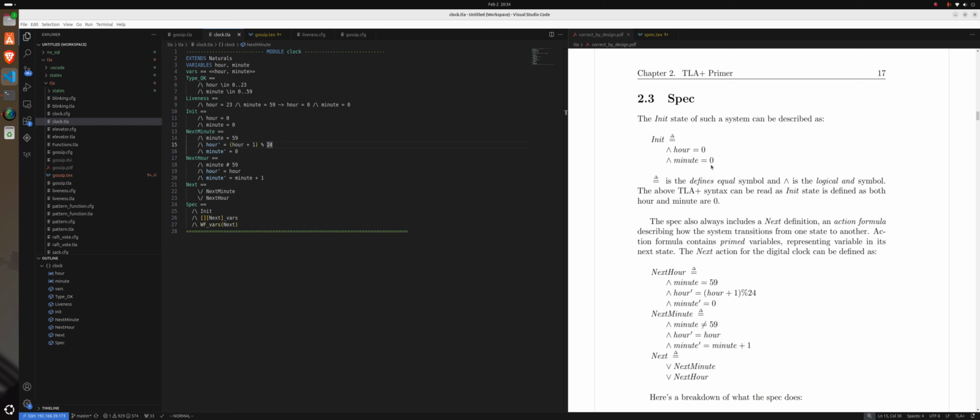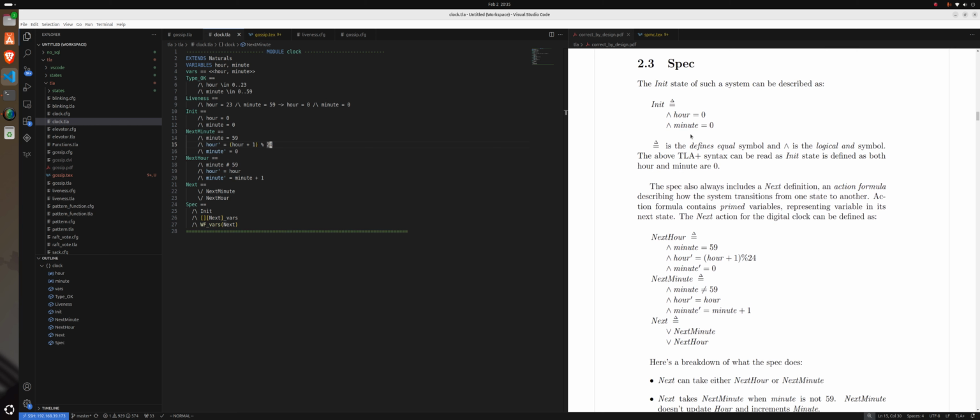At the beginning, you always need to describe an init state. In this example, we only have two variables in this specification: hour and minute. We assume we start at midnight. The up angle here is the temporal logic AND. It's a logical AND. It's saying that the init state is when both hour and minute are equal to 0. This symbol is defined, so the init state is defined to be when hour and minute are both equal to 0.